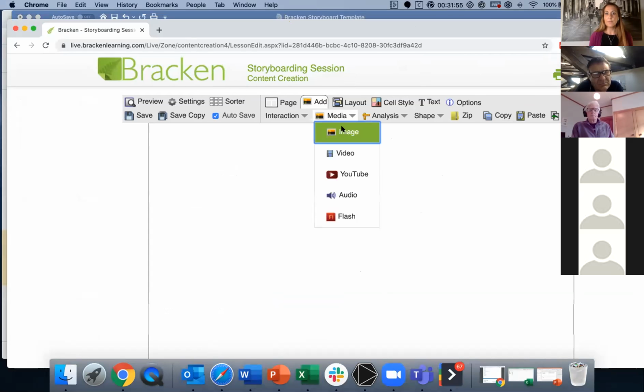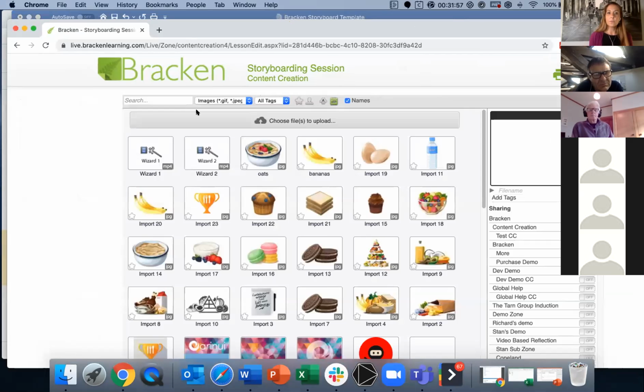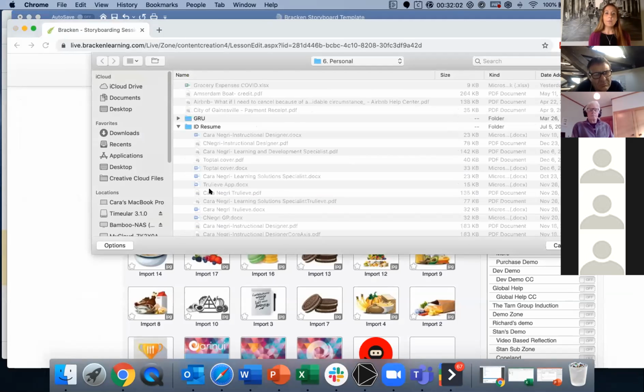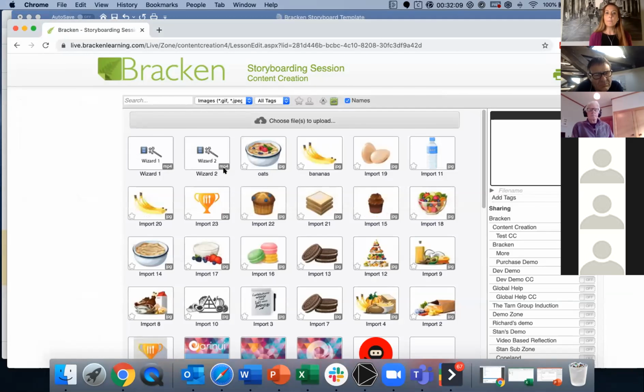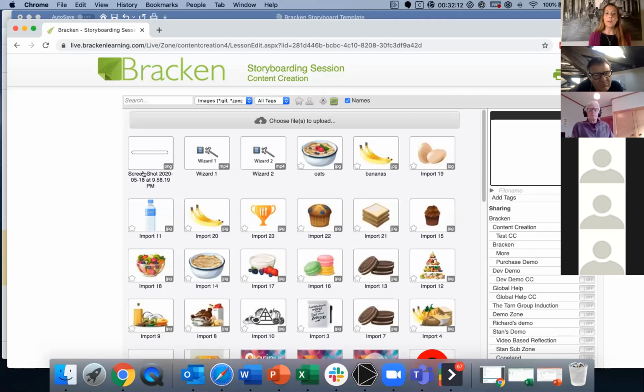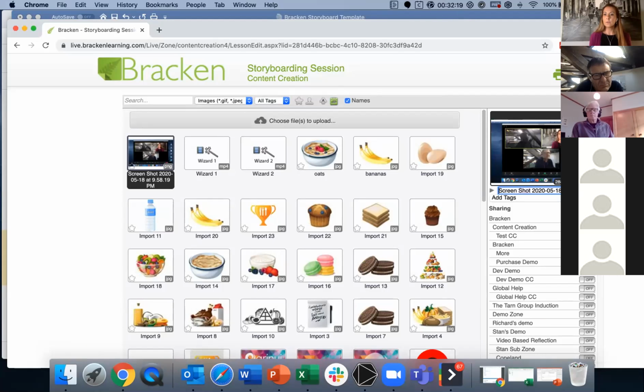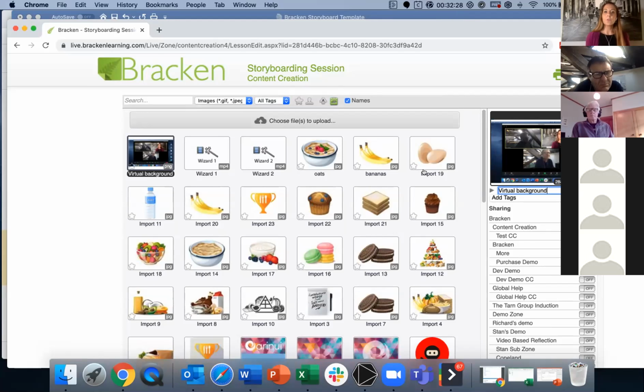So let's go here. I would just go to my media and add my media into Bracken. That way, if you are collaborating on a project, you can just add all of your media to the file. And then, I have it labeled screenshot, but let's change that name. Okay. So now we have the virtual background picture.